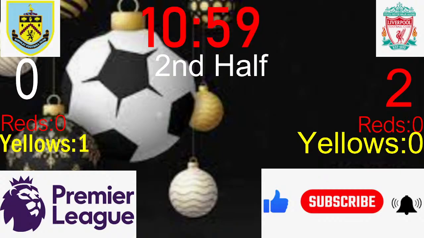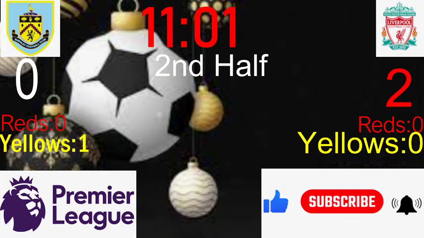The referee is having a word with VAR. He's looking at the replays. I think this will be disallowed. VAR decision, no goal. I believe. Yep, no goal. Wow. Wow, wow, wow.